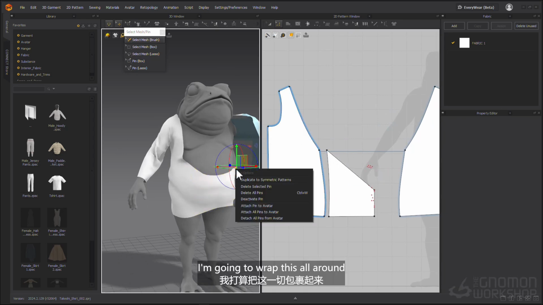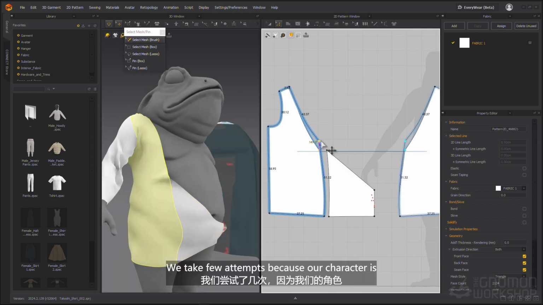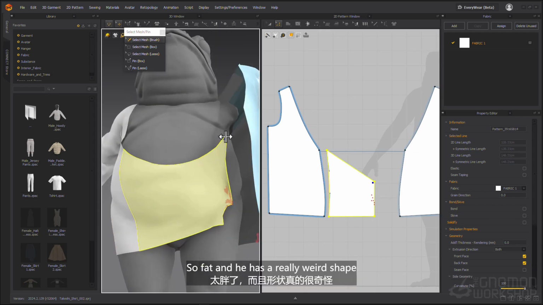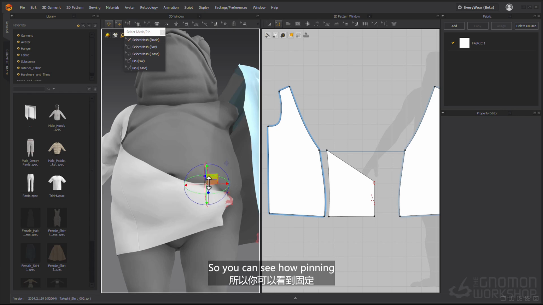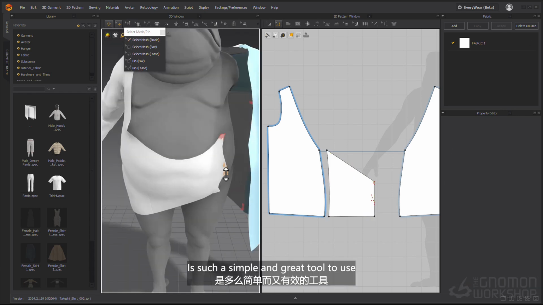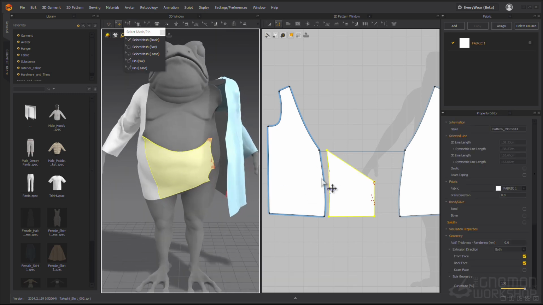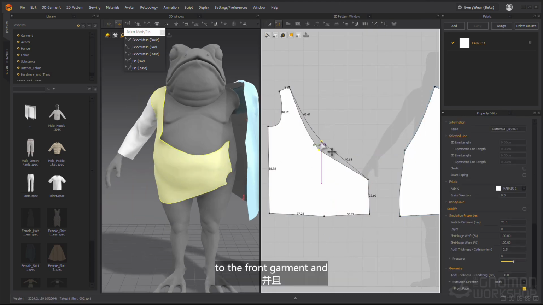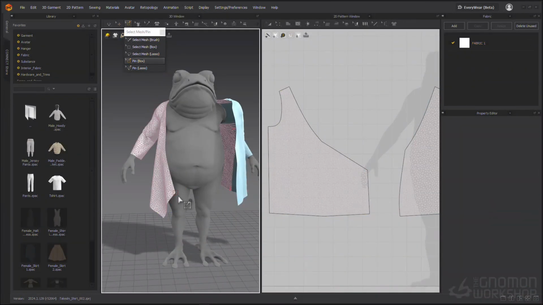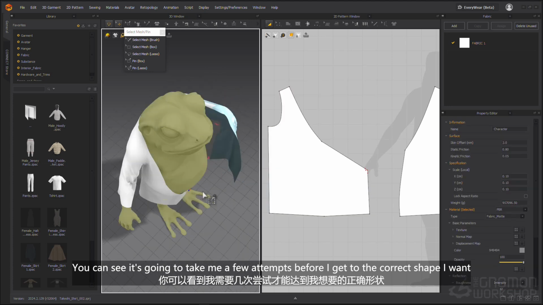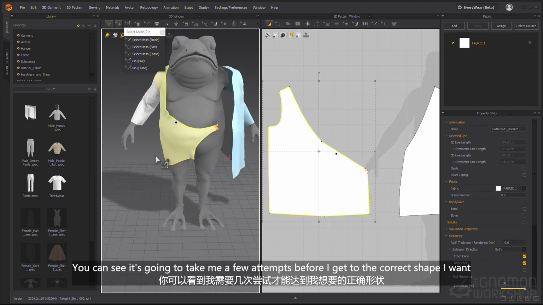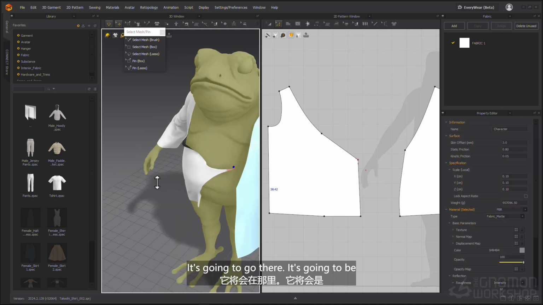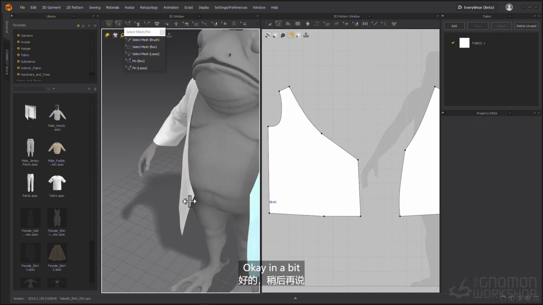I'm going to wrap this all around. It will take a few attempts because our character is so fat and he has a really weird shape. So you can see how pinning is such a simple and great tool to use. I'm attaching an extra piece to the front garment, and you can see it's going to take me a few attempts before I get to the correct shape I want, but it's going to get there. It's going to be okay in a bit.